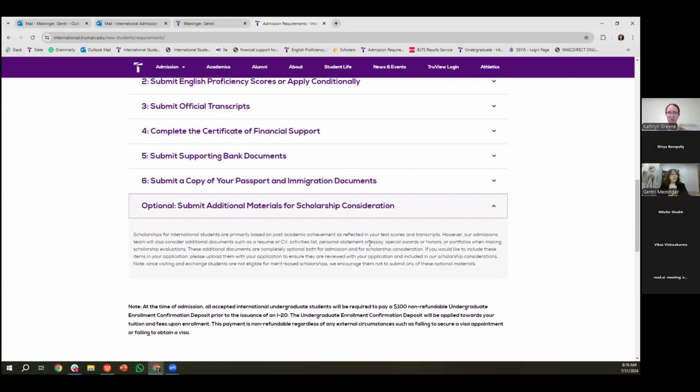And additional materials for scholarship consideration. This is where sometimes students will submit awards that they've received, special projects that they've participated in. Essays can go here. And some of our students will also, if they have like an art portfolio, sometimes submit it here so that the art department and we can take it into consideration for their admission.